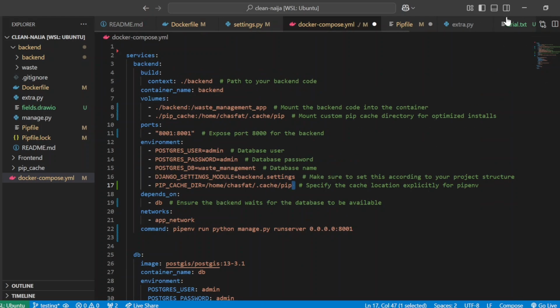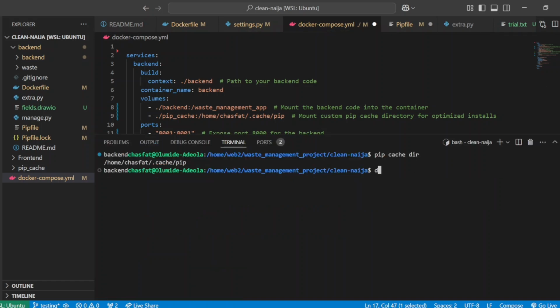So with that, anytime you run the Docker Compose build, it will save you a lot of time and it will build quite faster and also save you resources. So I hope that helps. All right.